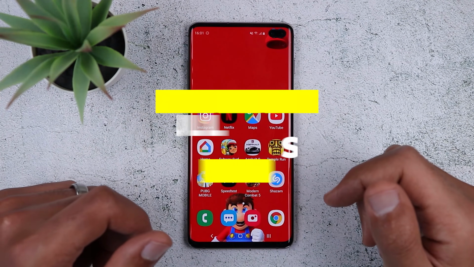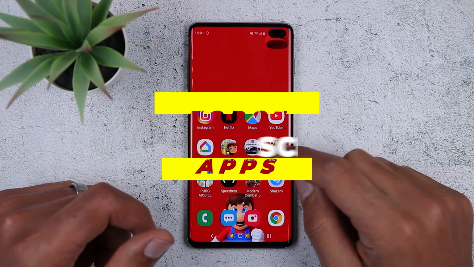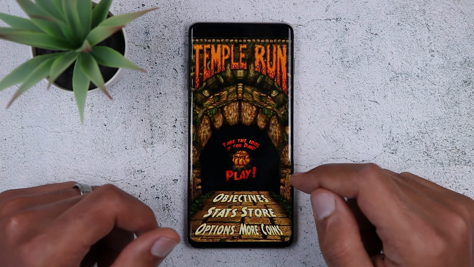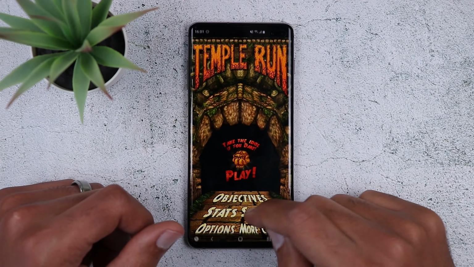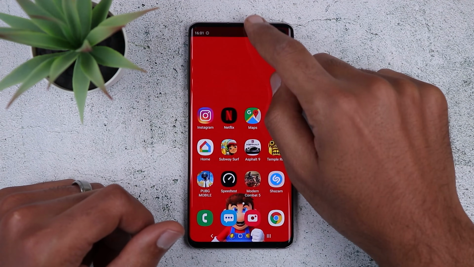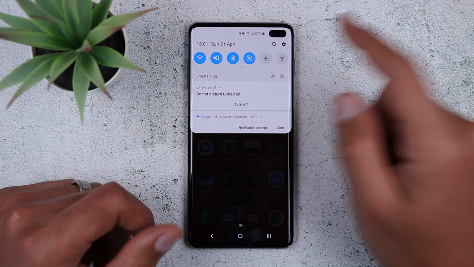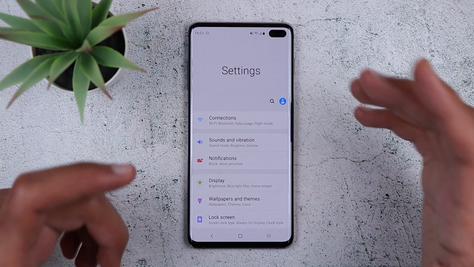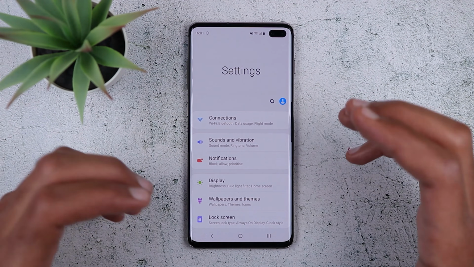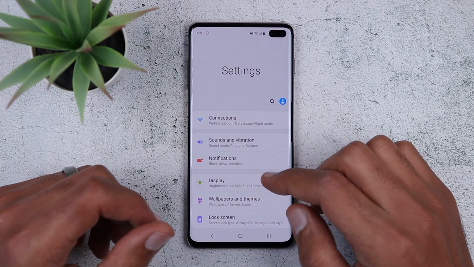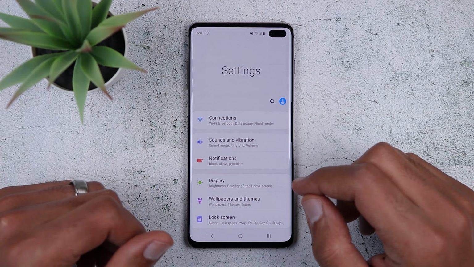If you are playing games on your Galaxy S10 Plus, you might come across an issue where you have a black bar at the top of the screen while playing the game, which doesn't look that good. So Samsung gives you the option to solve this problem. It happens because the S10 Plus has a display which is taller than normal displays. It has a 19:9 aspect ratio.